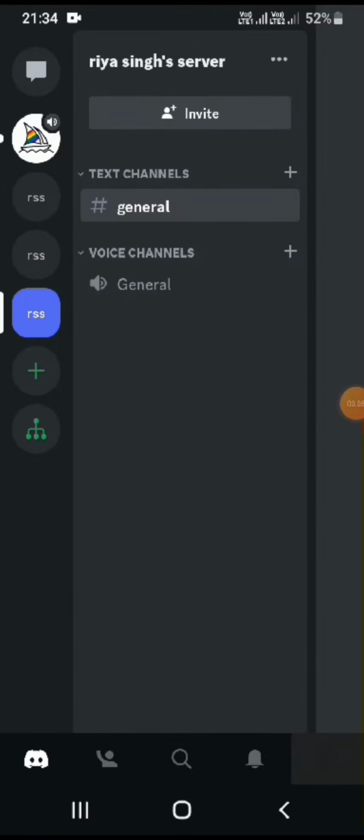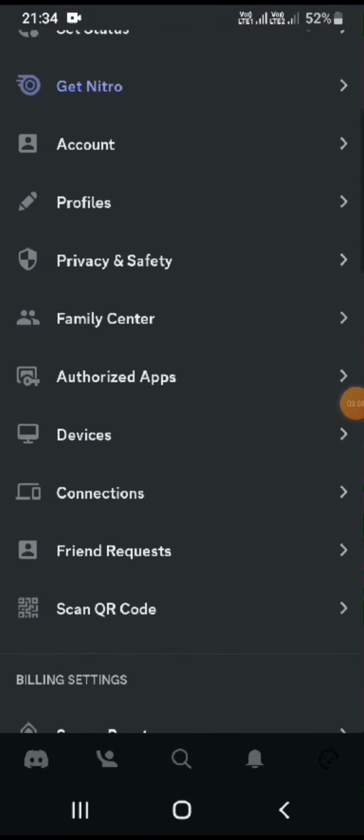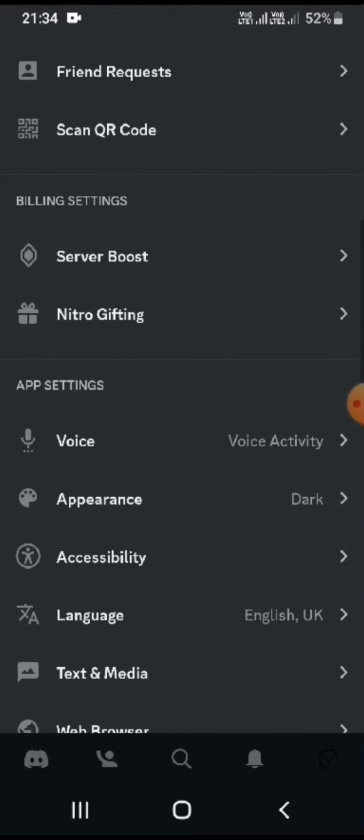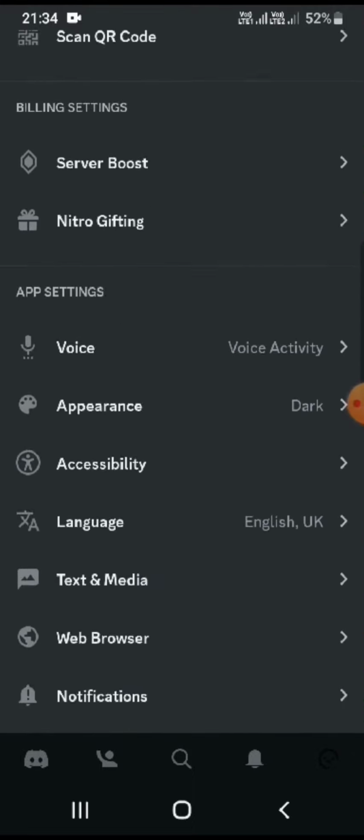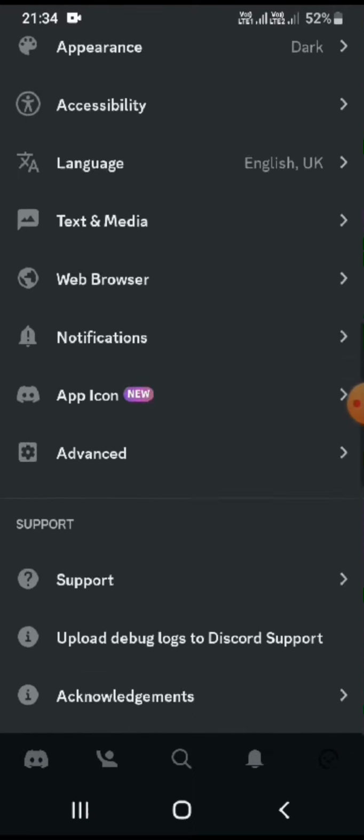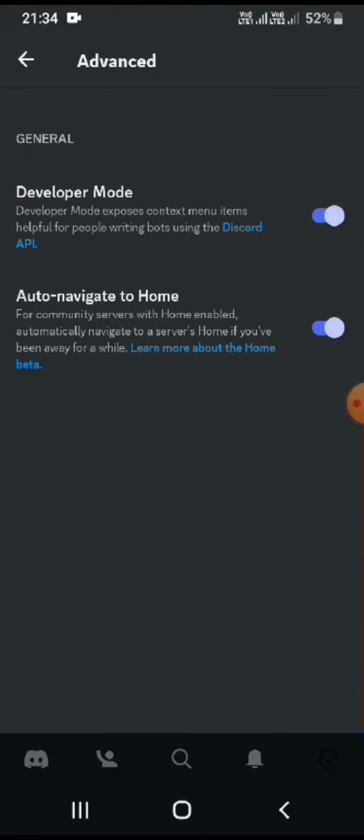Go to the user settings and scroll down until you find the advanced option. Once you find the advanced option and click on it, in advanced you will find developer mode. Make sure the developer mode is active or on. Just make sure to enable it. Once it's enabled, you will be able to see the Discord ID of other people and yours as well.